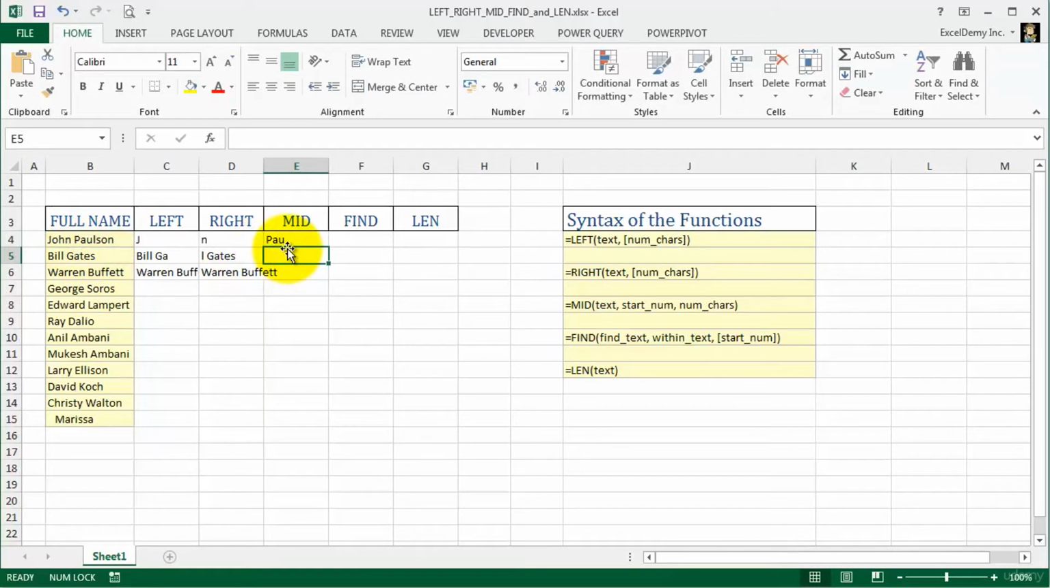In this way, you can use the mid function to find any characters from any position in a text. I copy the formula for other cells in the column. In every cell, the formula extracts the 3 characters from position 6 in the text. The next function is the find function. The syntax of the find function is here. Find function will return the position of a text within another text.